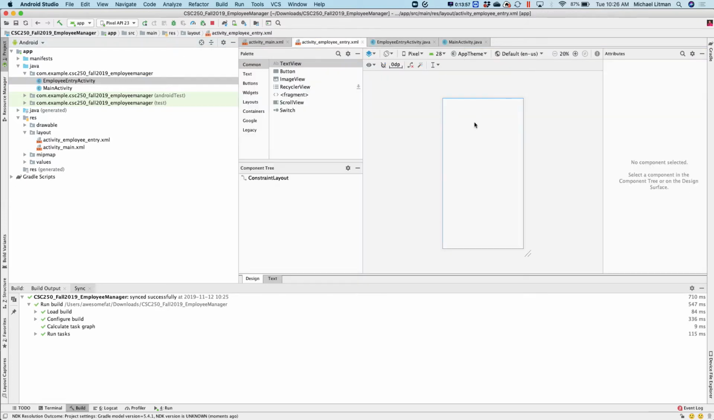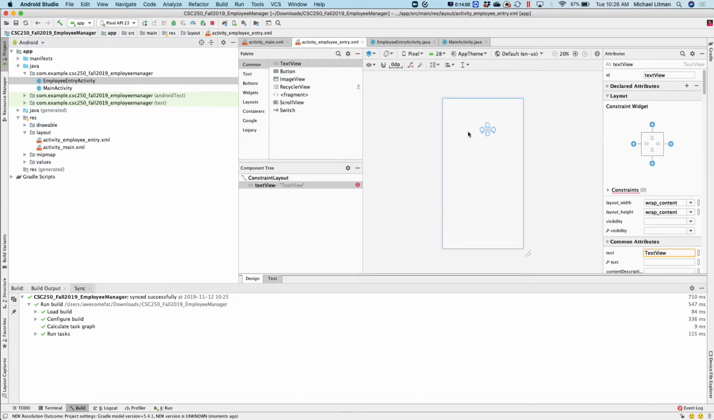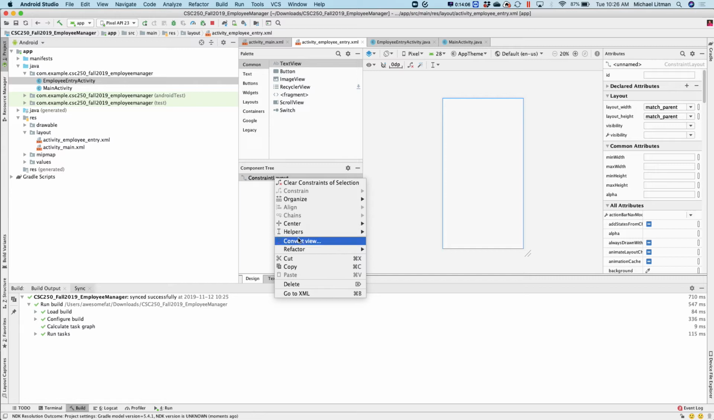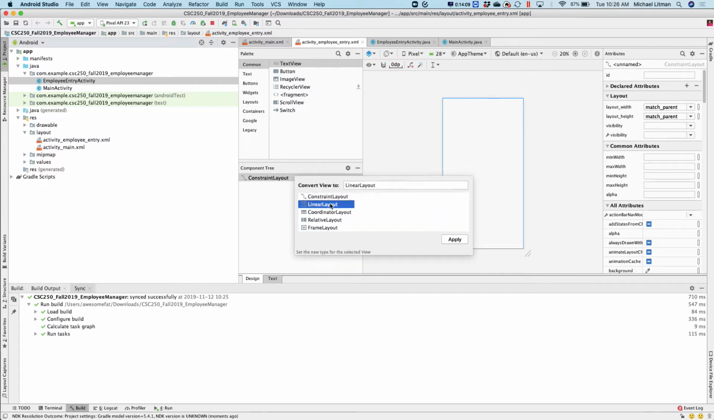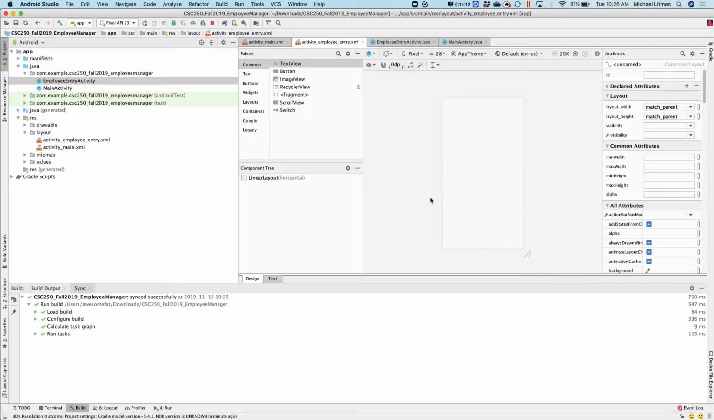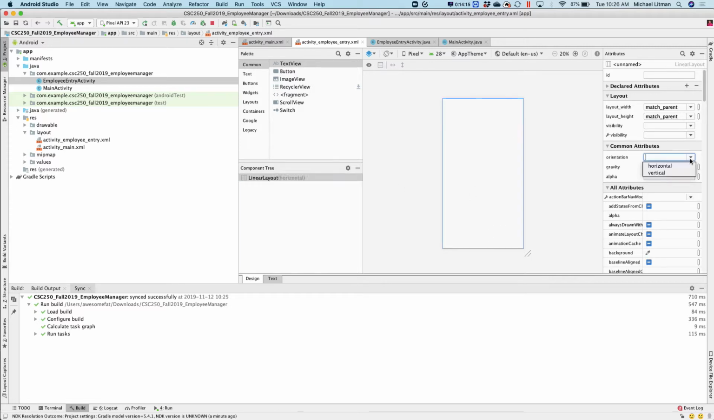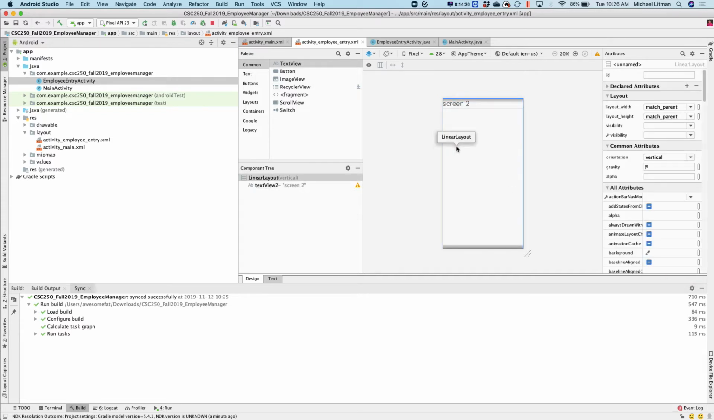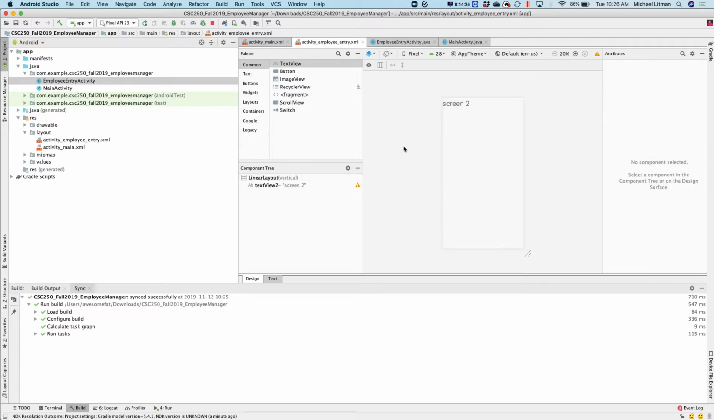Okay, and for this activity entry screen, I'm just going to go ahead and drag in a text view real quick. Actually, just so I don't forget, I'll go ahead and convert my constraint view to a linear layout. And then I'll change that guy to vertical. And we'll put a little text view in here that says screen 2. And we'll bump the size of this guy up there to there. Now I can even read that. All right. So if we arrive at this screen, we should see a big screen 2 at the top, proving that we've gotten here. Okay.